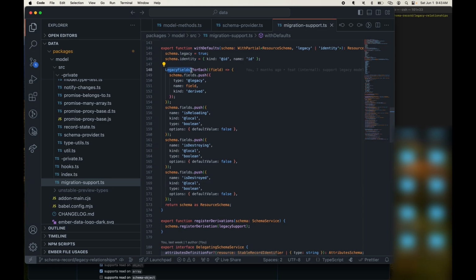So then we take that list of legacy fields, and for each one, we push a new field in, and the kind is derived, and the type is this special legacy derivation, which we're going to register down here in this register derivation. So, can I say that all the models are secretly schema records now? No, because if you're using the model as a model, that's what you get. Okay. But all of the features on model have been ported out into this pattern so that secretly they can be expressed as schema.